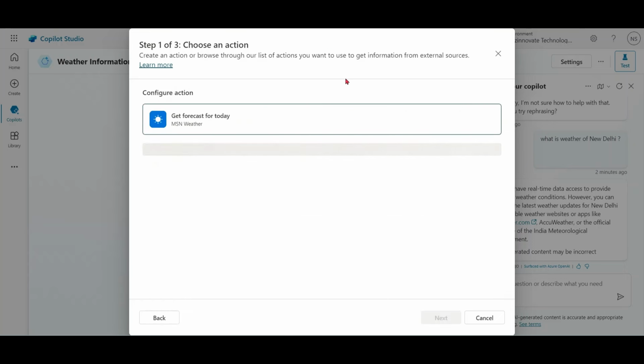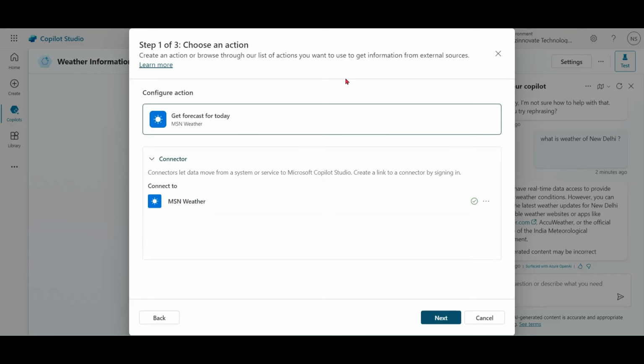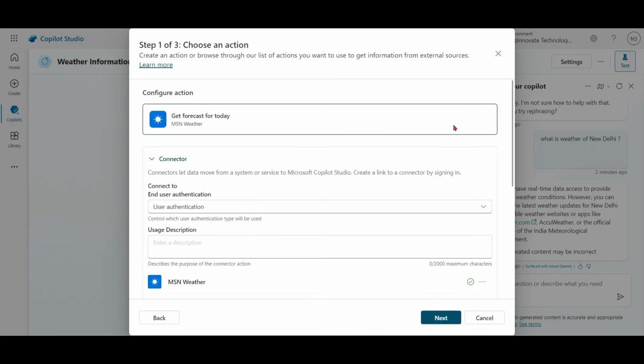Why are we choosing this one? Because it's a very simple example. In our next example, which is a little complex, we will choose some other connector. The MSN Weather connector only accesses public weather data, so no credentials are required. So we will keep this option as it is.